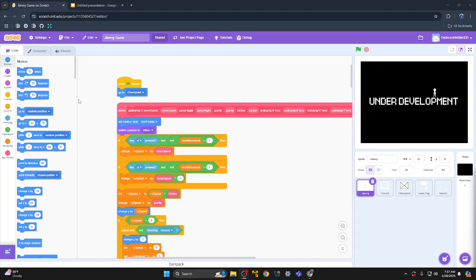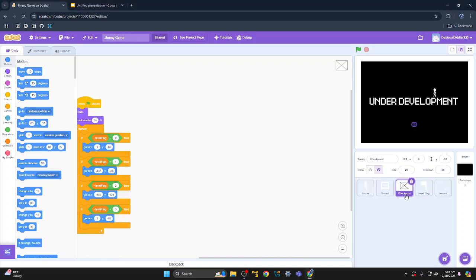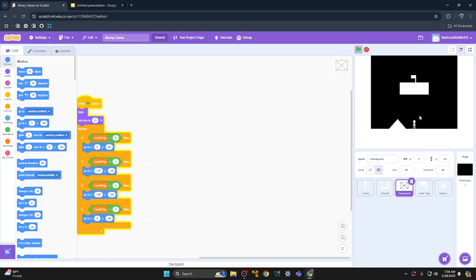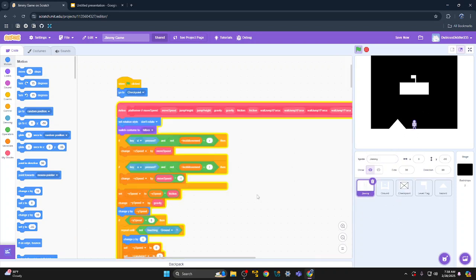Alright, so we're going to start with the code of Jimmy. First, when the green flag is clicked, the first thing he does is go to the checkpoint, which is not shown, invisible, but it's right around here. If I show it, you can see that box. He'll go to that, as it says here, obviously.